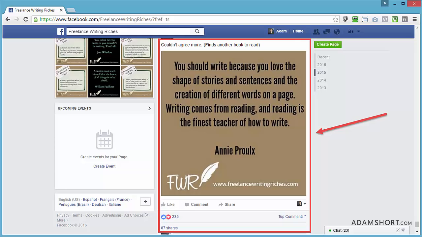These types of posts tend to generate a lot of response from your fans. So as you can see, we have 236 likes for this particular post, and we have 87 shares. Now, the powerful thing about shares is that when someone shares your post, then their friends have a chance to see it, and they have a chance to become fans of your page. So the more shares you get, the more your fan base will tend to grow organically. So now you've got your paid like ads running, building your fan base, but people are also sharing your posts, and your fan base is growing that way too.